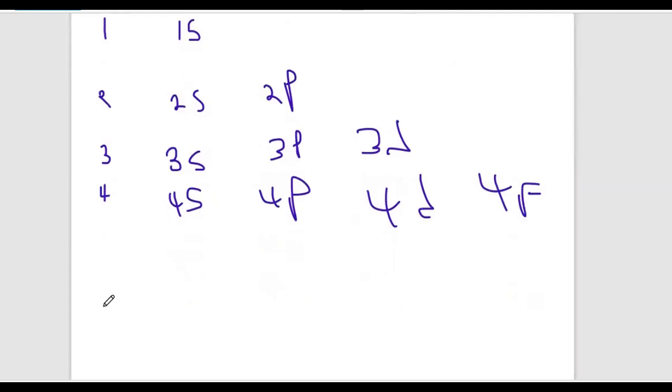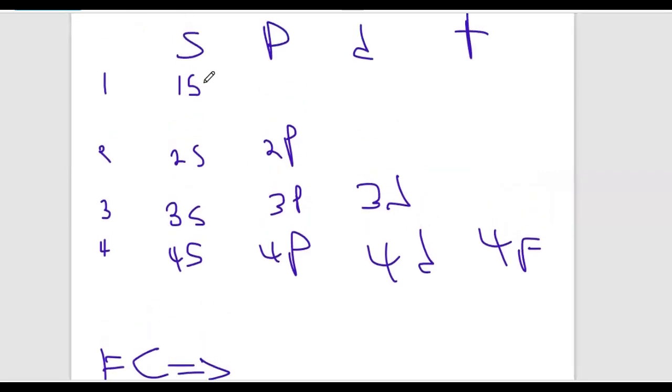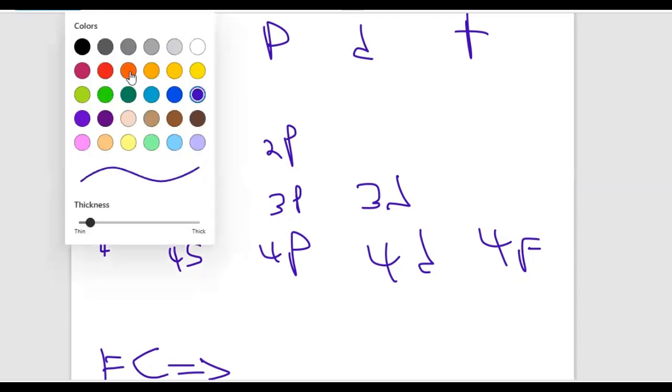So now when you're writing the electron configuration, you follow this pattern. How are you going to get your orbitals? You follow this pattern here. From there, you go like that. Okay, there I've made a mistake. You don't go like that. Let me change the color here.